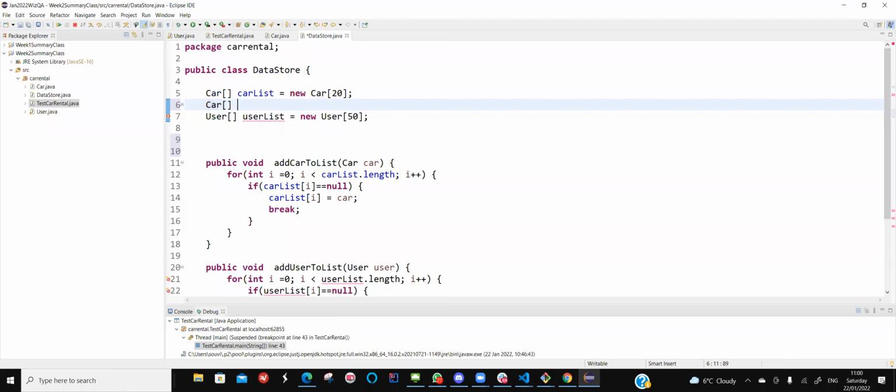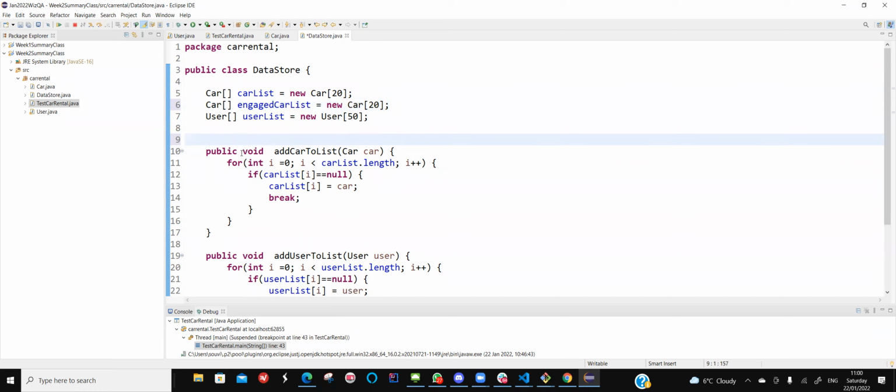And over here, I can say engaged cars, engaged car list equals new car. Obviously, I have 20 cars. I have the capability to store or to work with only 20 cars. So I will obviously make this as 20 as well. That's number one. Okay. Now I will have to make some more arrangement in these methods in this class, right?